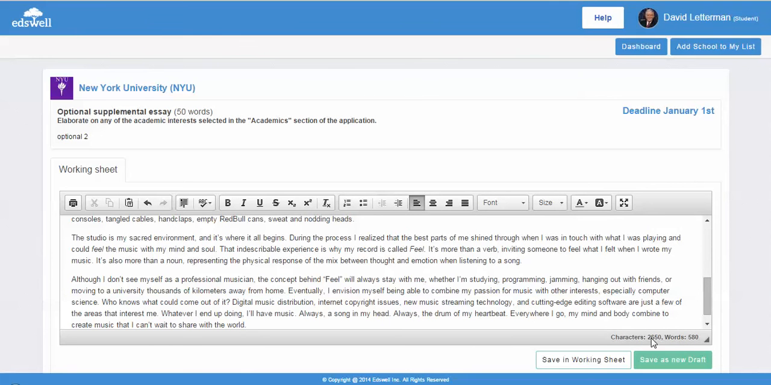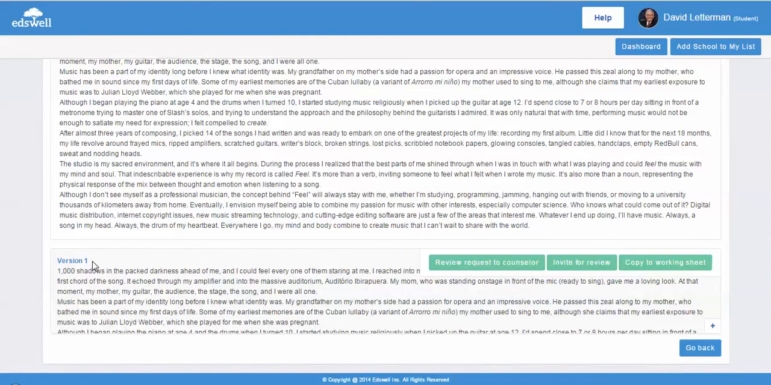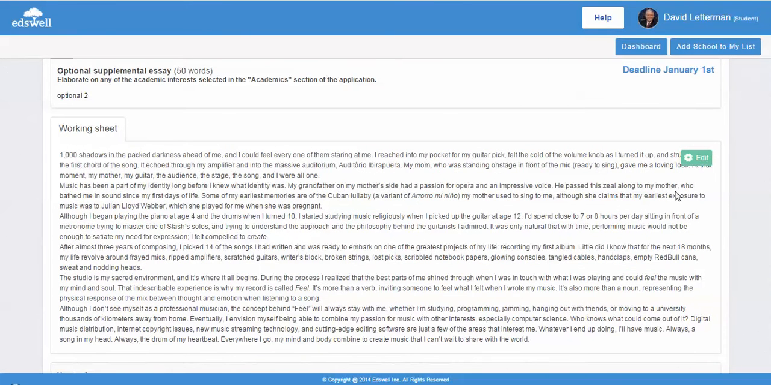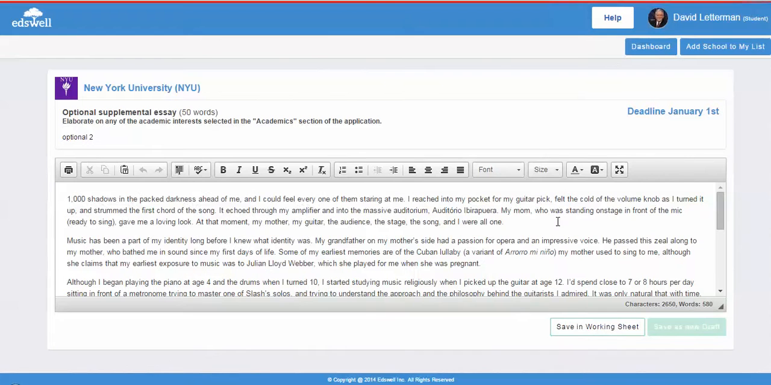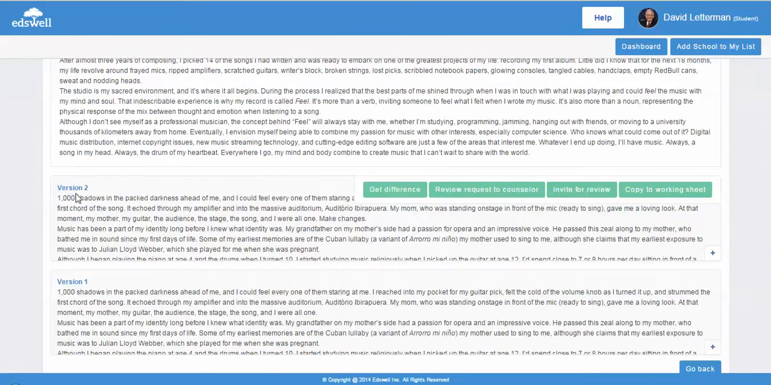When you're done writing, you can click Save as a New Draft. There, we've created version 1. Now, let's say I've taken a look at version 1 and I'd like to make some changes and create a new version. I'll come up here, click on Edit, make my changes, and click on Save as a New Draft again. And now we've created version 2.